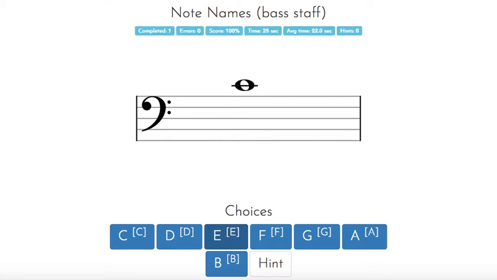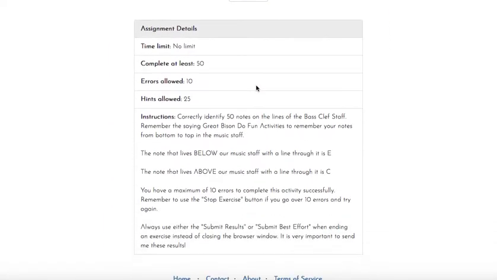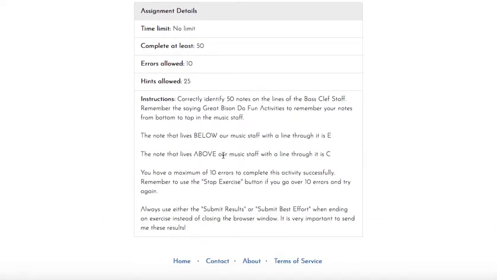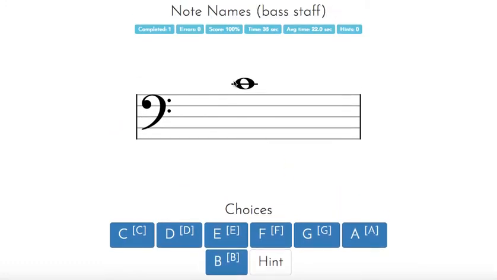And then wonderful, it goes ahead and gives us right away our note that lives above our music staff. Let's check. The note that lives above our music staff with a line going through it is C. It's above our music staff. It has a line going through it. This must be C. That's why reading your instructions is so important. I help you through all of the new material right there, in addition to what you see in this video.